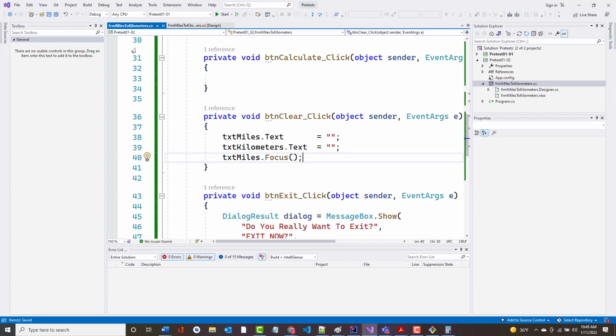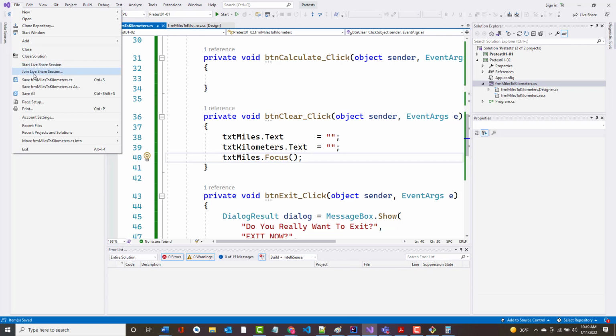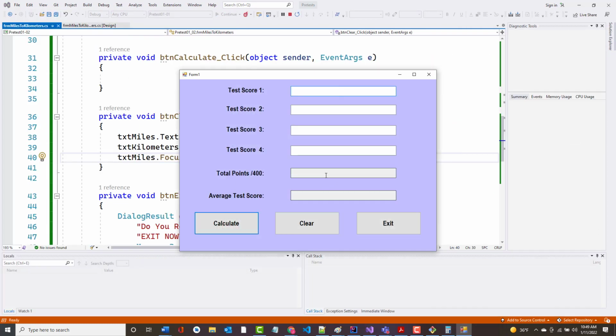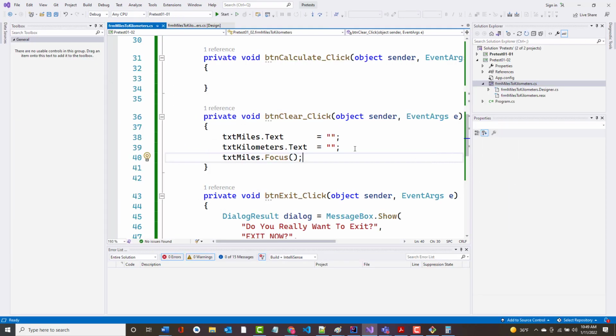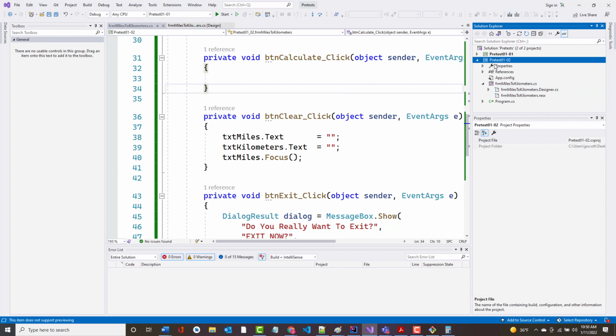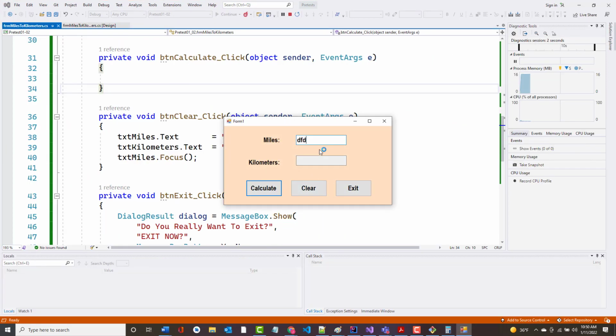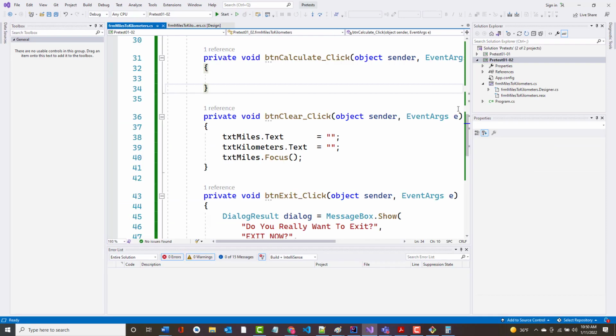Now, I'm going to do a file, save all, and run what I've got so far. It's not going to do any calculating. Oh, I've got to set my startup project. Sorry, I always forget. So here's Pretest 2, right mouse click, set as startup project, run it again, and there it is. So I can just put in some garbage here. Clear is working and my cursor is blinking there. Exit, no. Exit, yes. So all that's working.